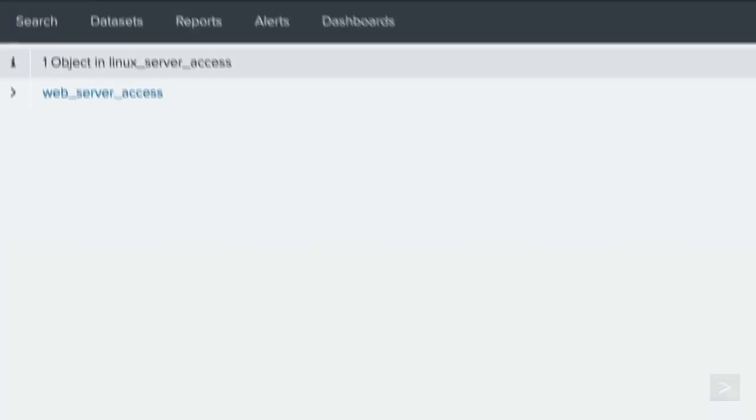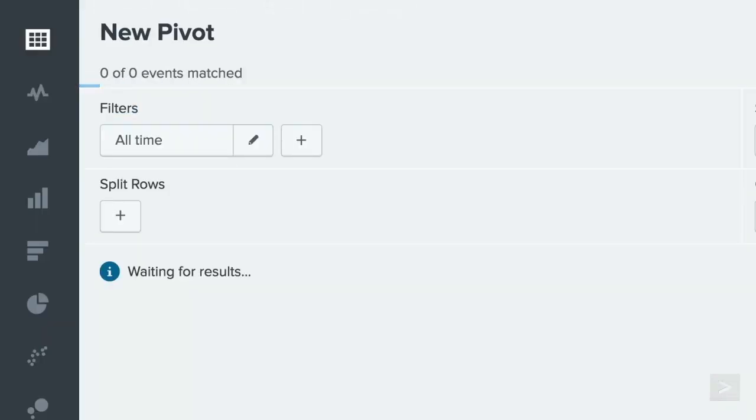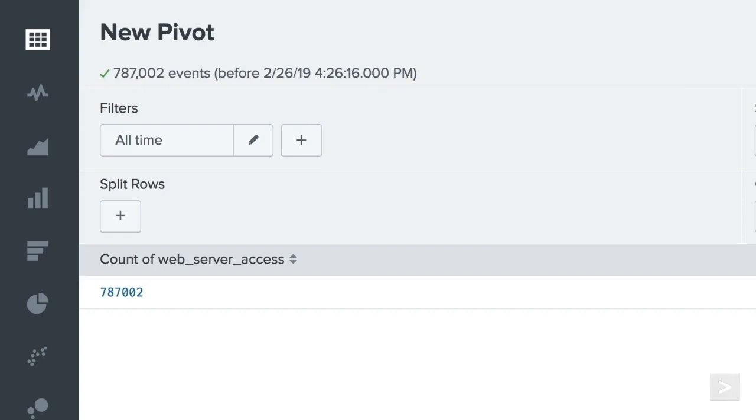Now, when we click Pivot, results are returned much quicker than before. Any report saved using the data model will also benefit from the acceleration.